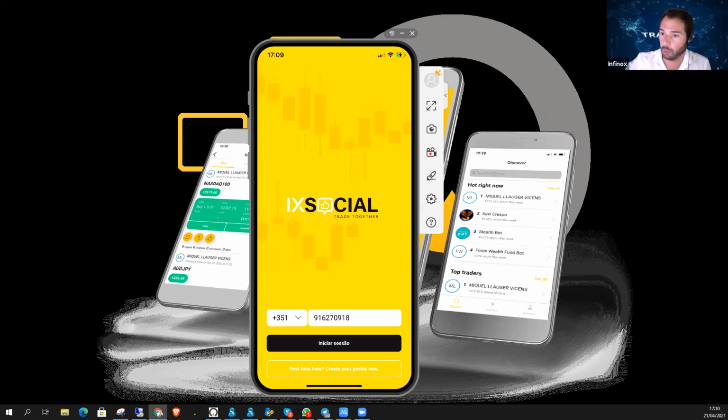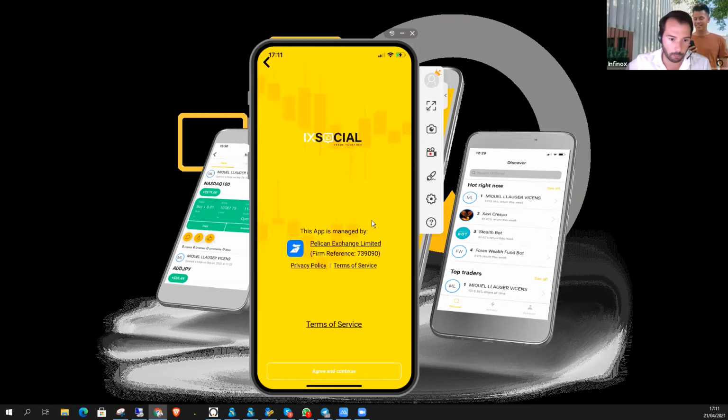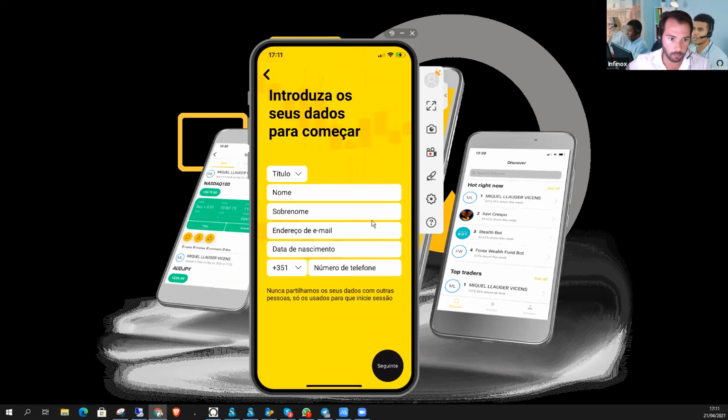So what I want you guys to do is, after you download the app, you just need to create your profile. Okay. So when you arrive here, the first time here, create your profile now. The only thing you need to do is click here on first time, create it here. You are going to create your profile. You're going to click on agree and continue. You're going to put your name.